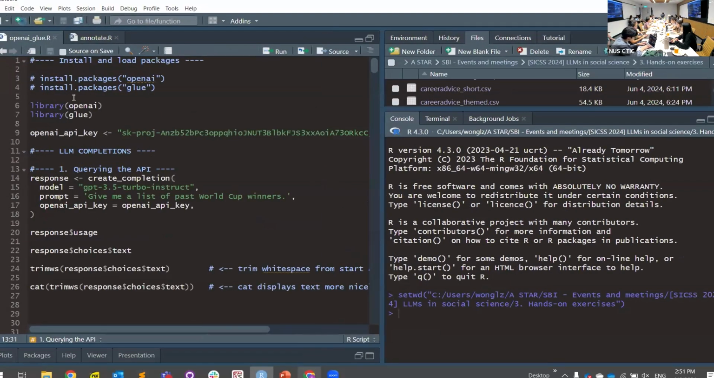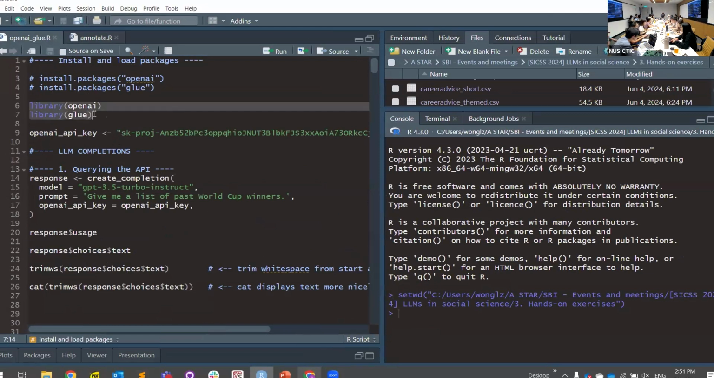So this is the start of it. There are 2 files: OpenAI_glue and annotate. First we'll go through the OpenAI_glue file, which is basically little snippets of code to teach you different things. At the start, we are going to need these packages, so you load them. Hopefully you've already installed them. If not, you can install them here. And here you can see this is the OpenAI key that I provided. It will work for today. After that, I'll take it down. But for today, it should be fine.